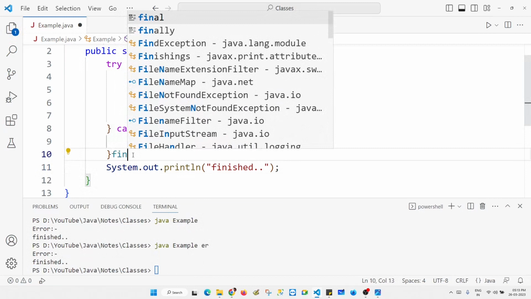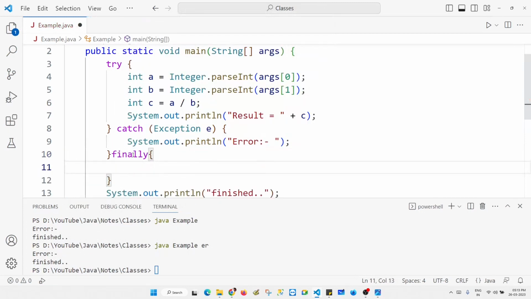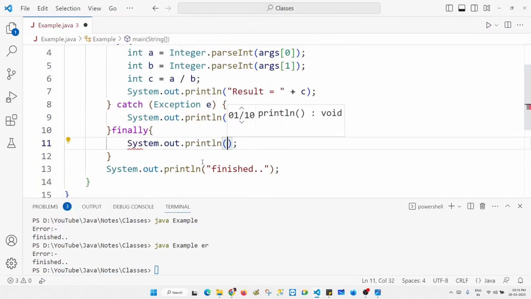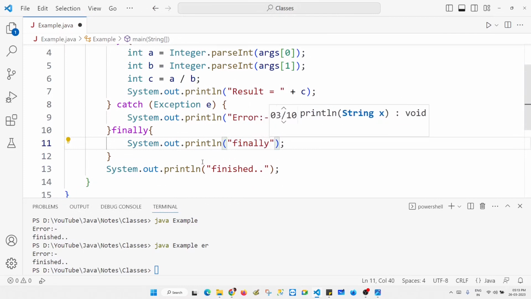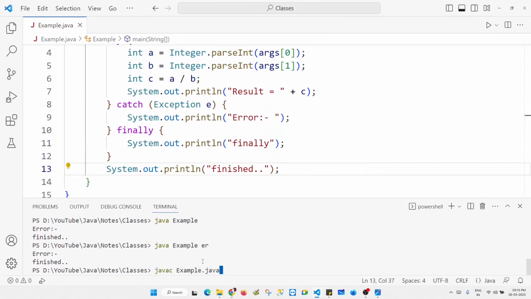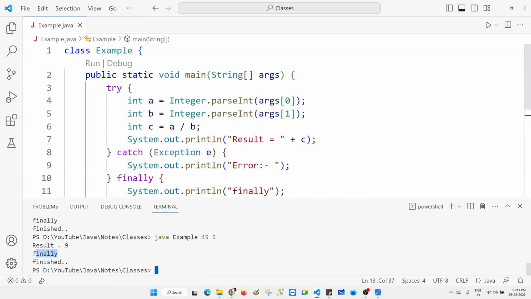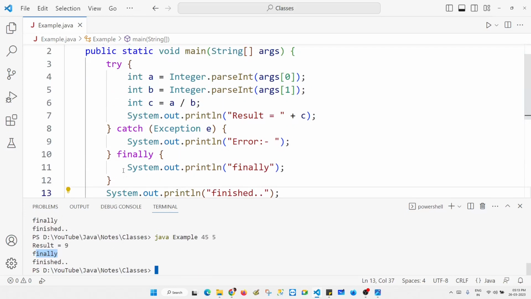Now if you want to write the finally block, that also you can write, but here there is no use because we don't need to release any resource. But how to use it, that I'm showing. So I'm writing the finally block here, compiling the program first, then running with some error. The finally block is working. Now without error, again finally is working. The catch block is not working because there is no error. So like that you can write the finally.